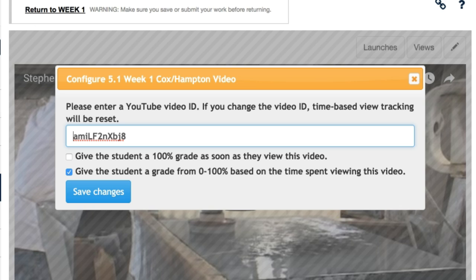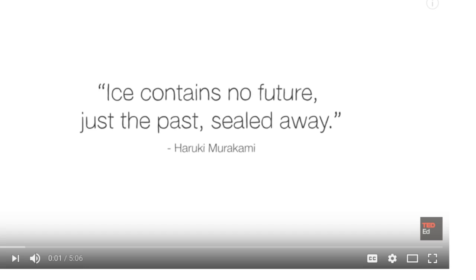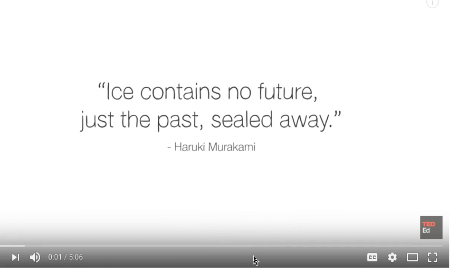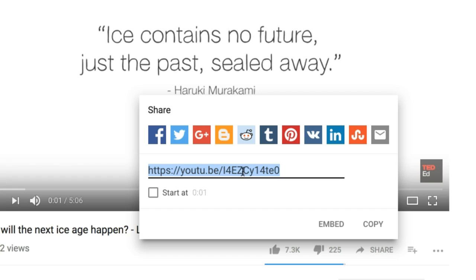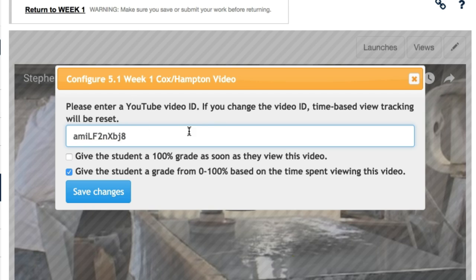And this is simply, if you happen to have a YouTube video, I'll pull this down here and we'll look at the share options. So this is essentially the ID here. On a YouTube video, it's essentially this last little bit after the .be in the share area. So that would be the YouTube ID that's being referred to here, the video ID.